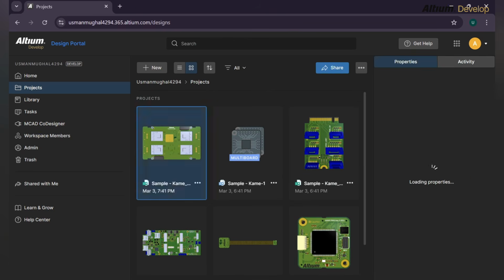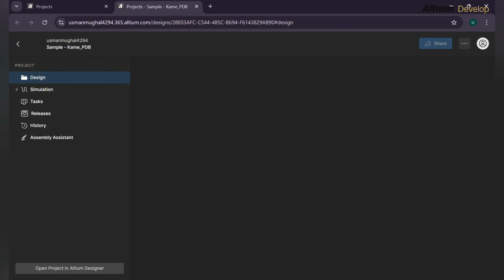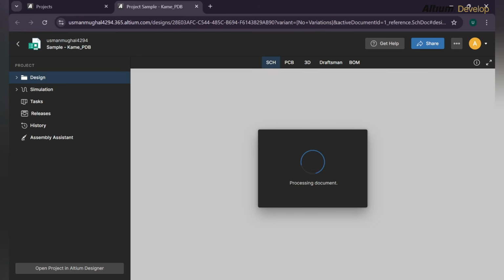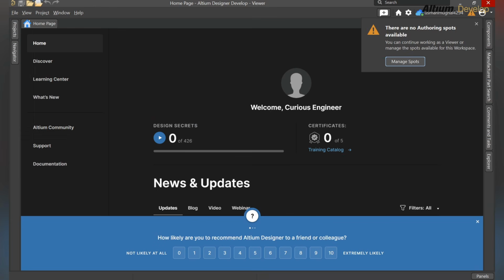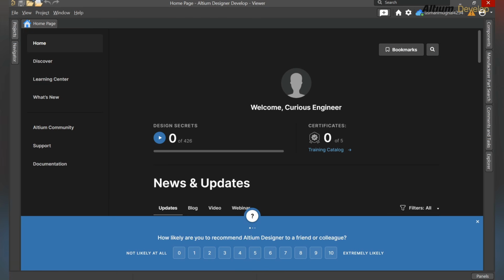Let's go back to the front page and go to the project option, and here you can see different projects. You can just click on any project and open it in a second window, and all the schematic sheets of the project get opened.